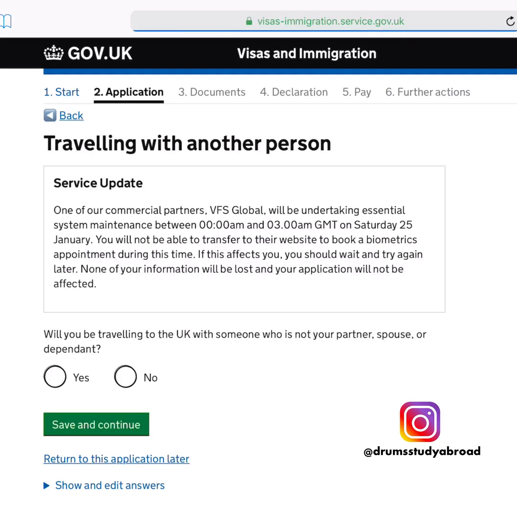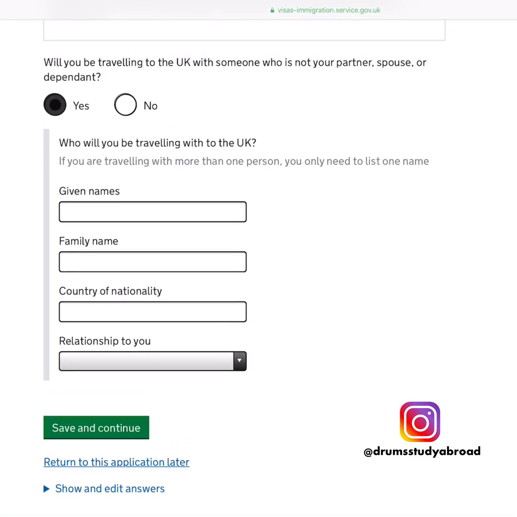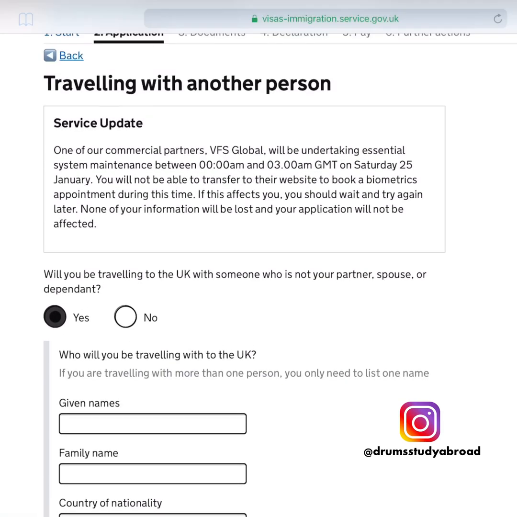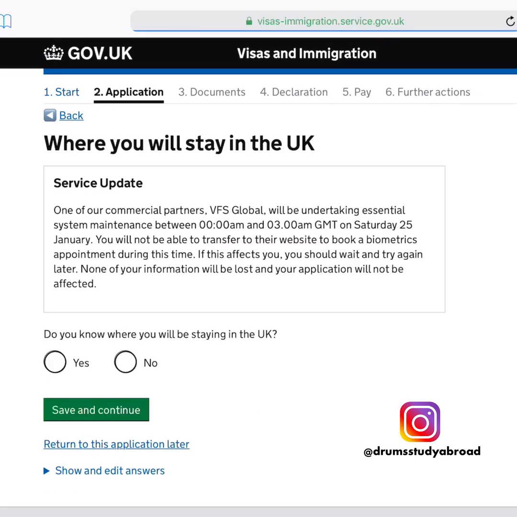If you're traveling as part of an organized group or with another person, you need to indicate it in these sections shown on the screen. If you're traveling with someone who you're not related to and who's not your dependent, they want to know their name, family name, country of nationality, and their relationship to you. So please fill in those details as shown on the screen and click save and continue.